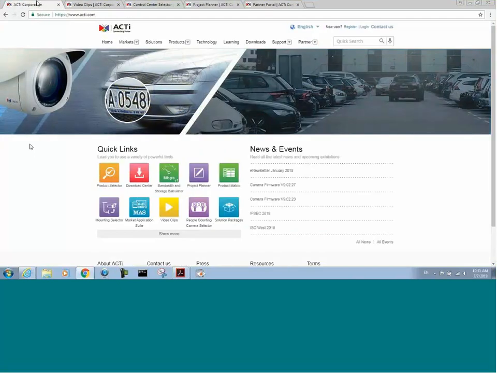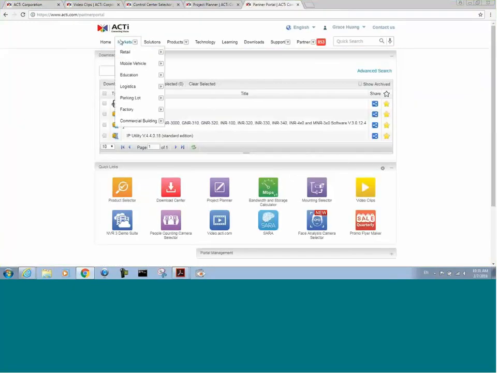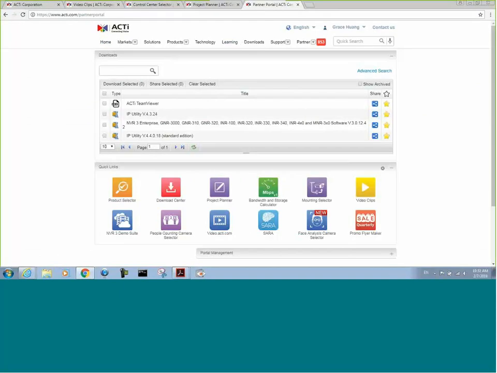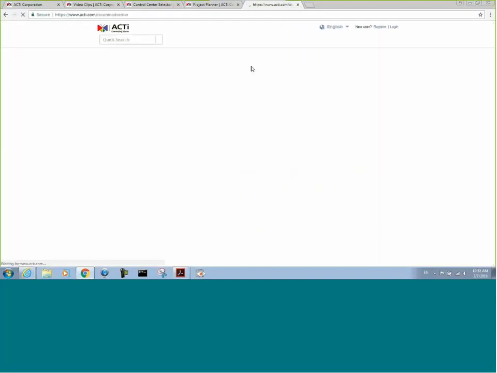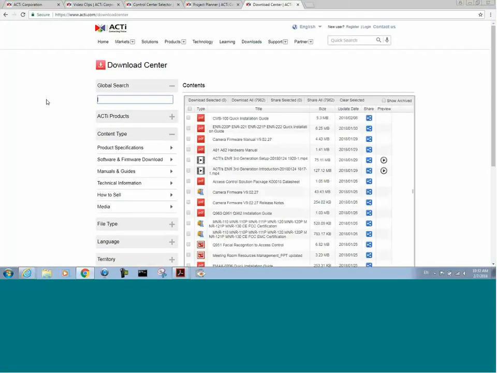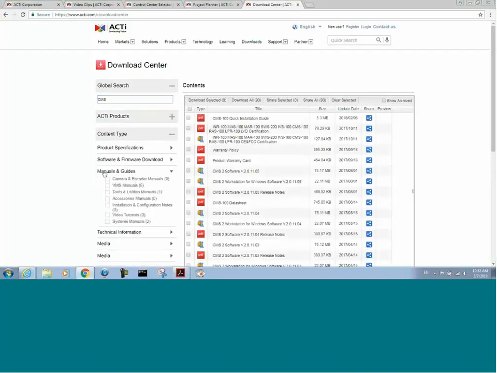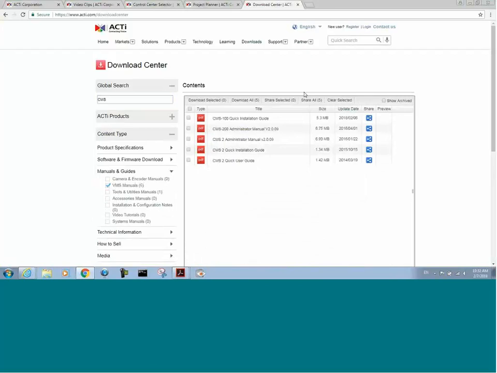Let's go ahead and get started with the product architecture. Just so you know, all of our manuals, firmware, and software are available on our website. All you have to do is come to www.acti.com, click on Downloads at the very top, and let's say you're looking for the manual of the CMS. Under the global search, you type in the word CMS, tell the filter that you're looking for a VMS manual, and you'll see the administrator guide, quick installation guides, etc.